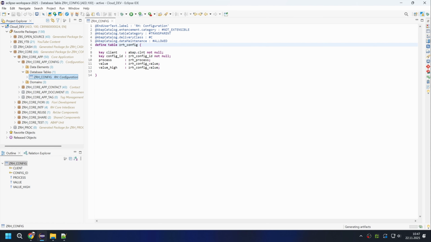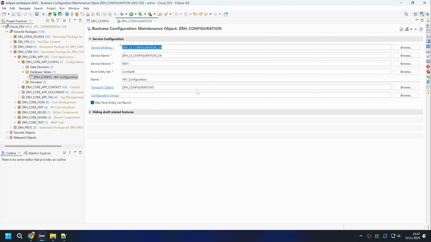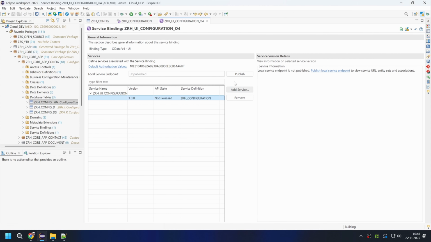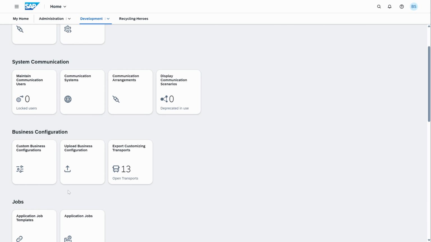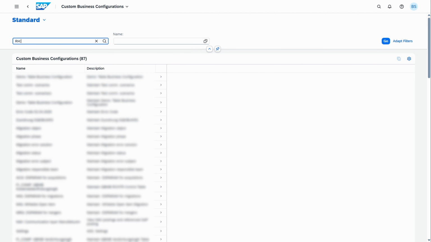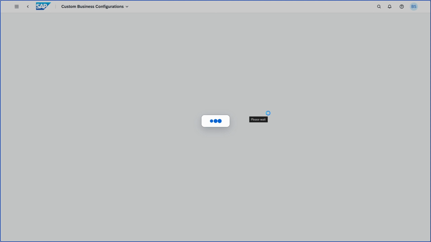As soon as the generator process is complete, we receive a pop-up and can navigate to the maintenance object. Then we must activate the service so that the entity appears in the app and can be maintained. Let's test the maintenance and go to the Launchpad to start the custom business configuration application. In the development environment, we see all created maintenance objects and can search for our new maintenance object.